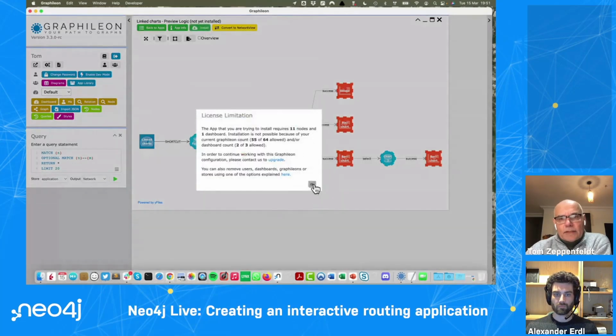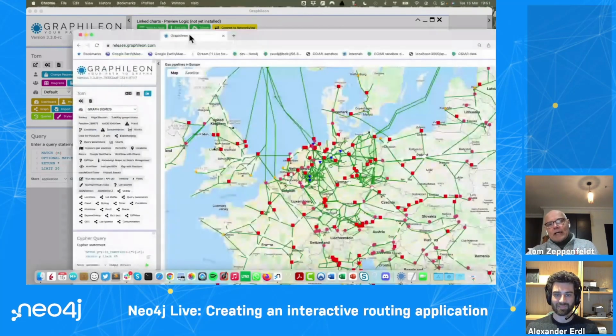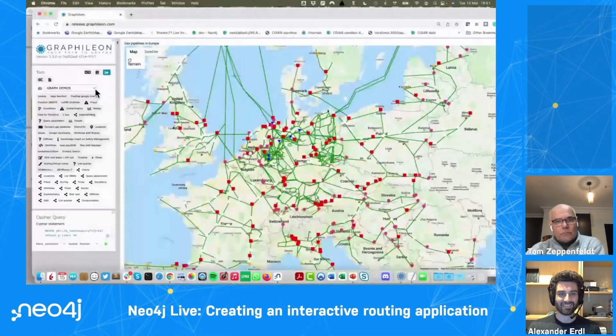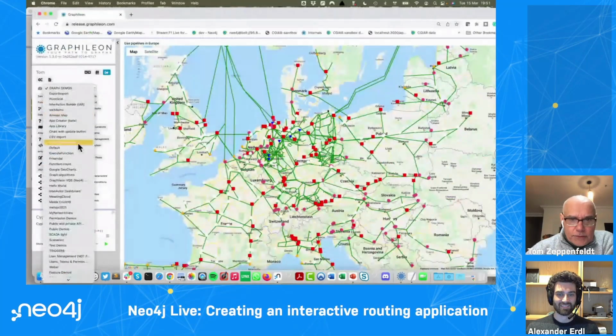Oh, that's interesting. I'm running into certain limitations, but I can share because I have also the other demo in here. Let me show you. I always have my plan B ready. I can also show it over here. And as you can see, I have a lot of dashboards.